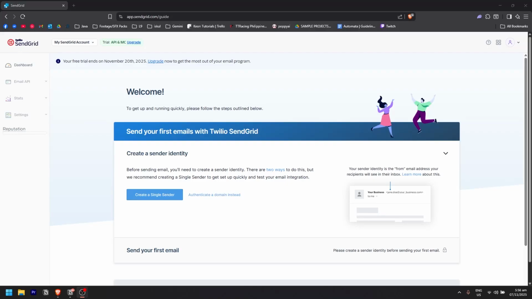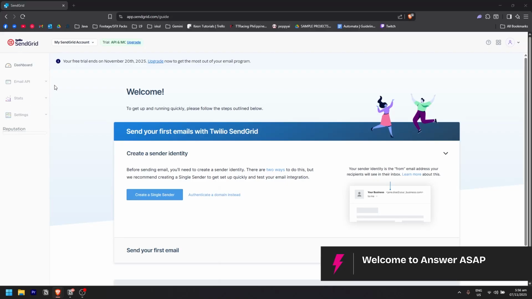How to create an email signature in SendGrid. So first, just navigate to the email API right here on the left side, then click on dynamic templates.